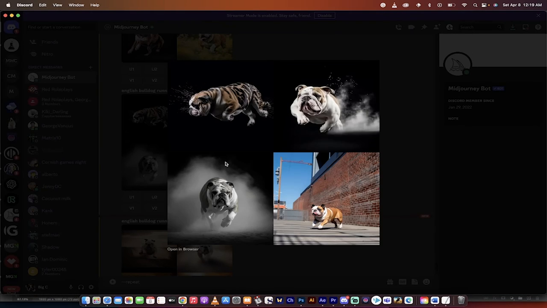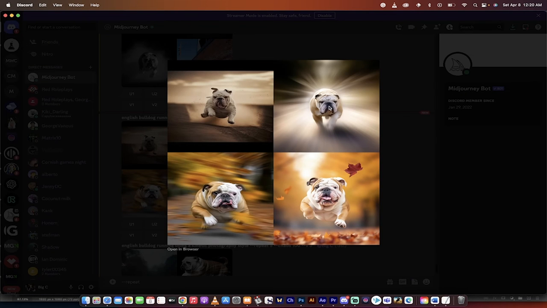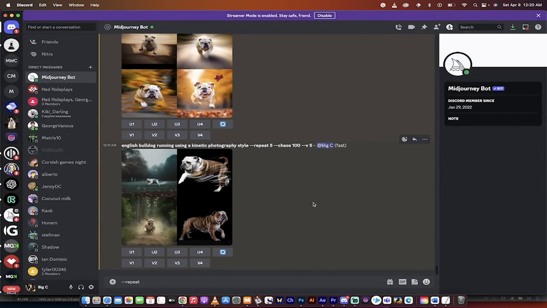And this is the power of the repeat function, because you can now run so many different prompts all at once. Like this guy's just coming right out of nowhere, jumping over sand dunes, flipping through the autumn in Canada, it looks like. Blurred background, just so much fun.